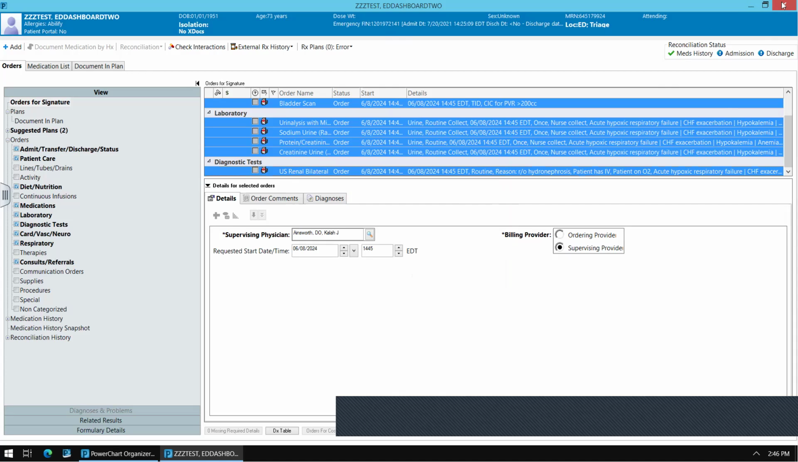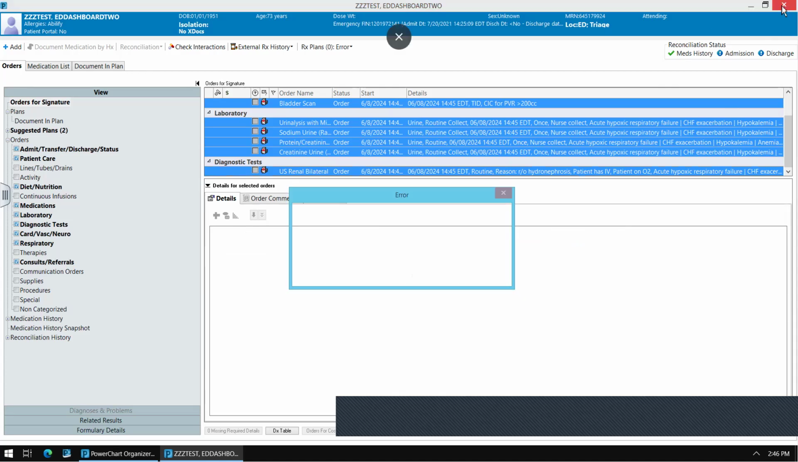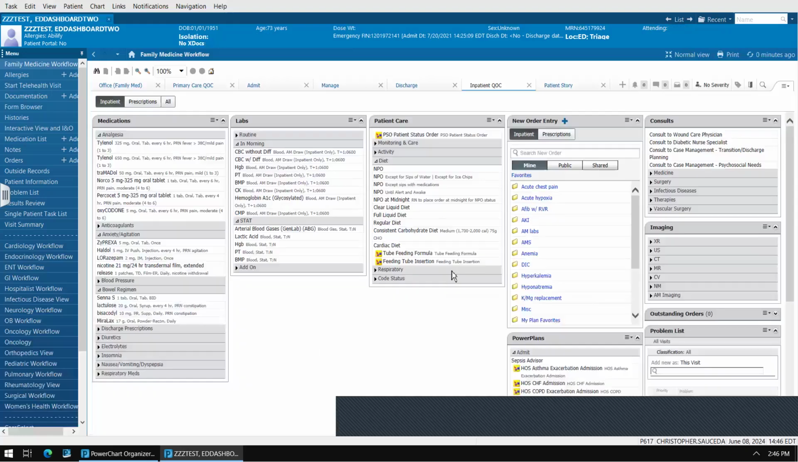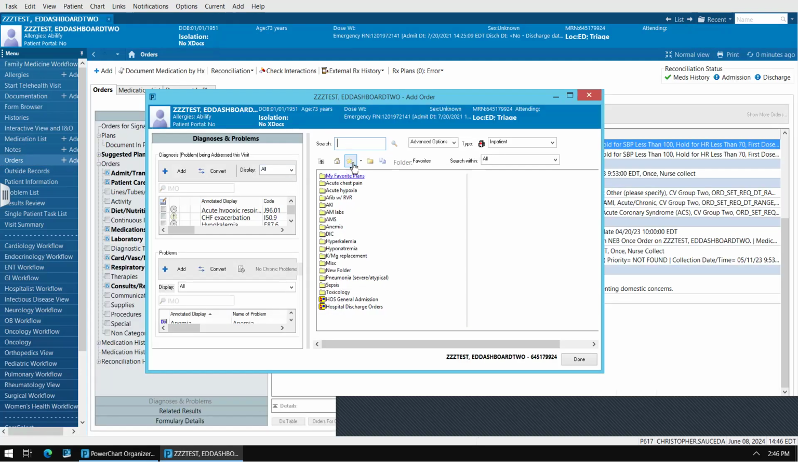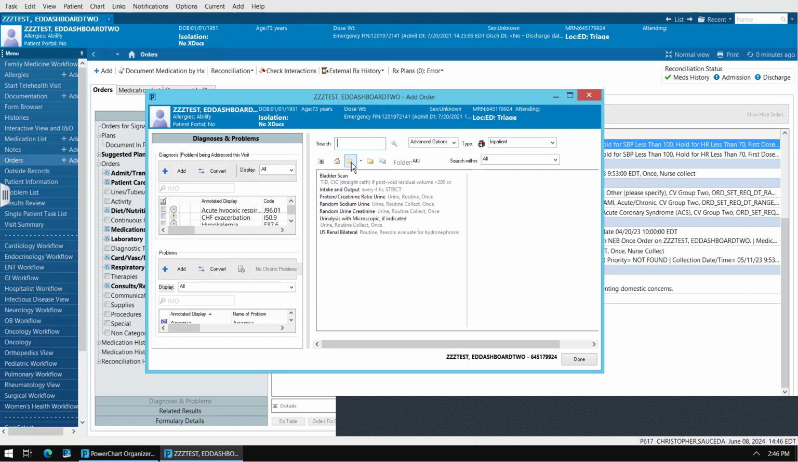Let me just see if I can get back. Doing those steps should have added it to your folder. Then you would just go back here, and you should see it pop up here, that new AKI folder that you just made, and then it would have everything under it.